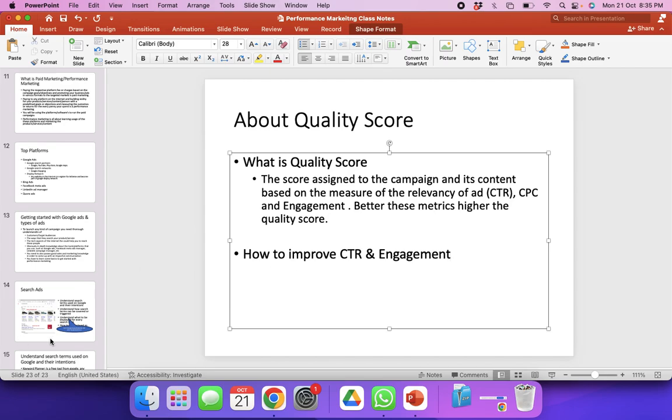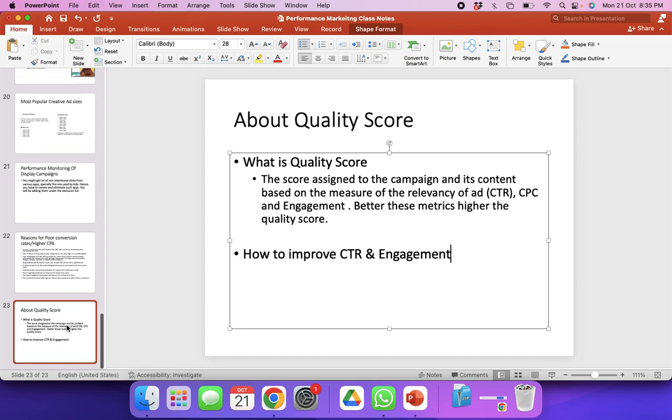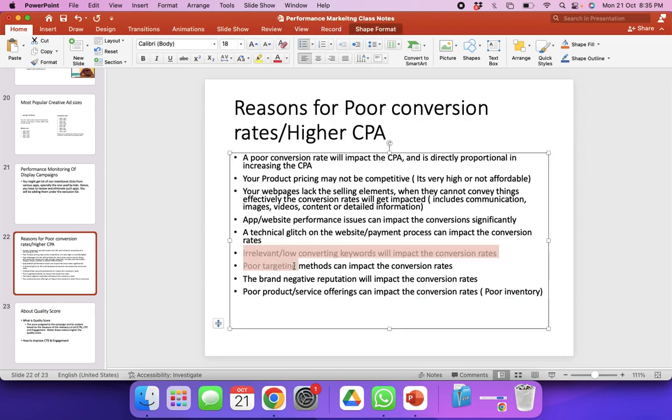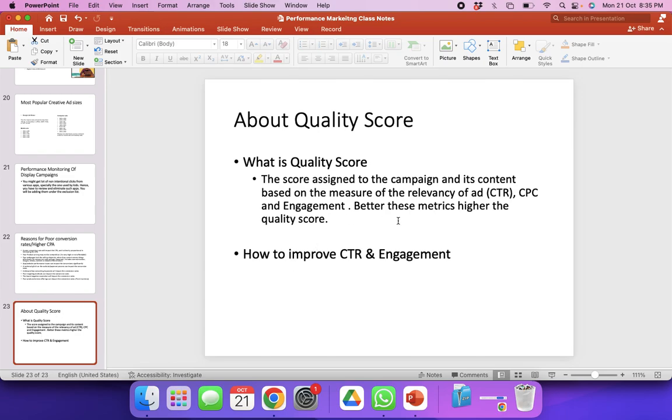So it's just helping you to understand that you have a poor quality score. The possible reasons again are the relevancy of the ad. Again, the problem could be some of what we discussed here, right? There are two points, and this point also. Yes, most of these are again applicable. See, most of these points, the reasons for poor conversion rates or higher CPC, will also be the reasons for lower quality score. Clear?